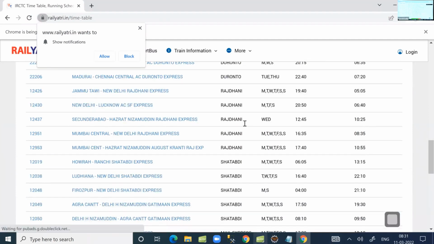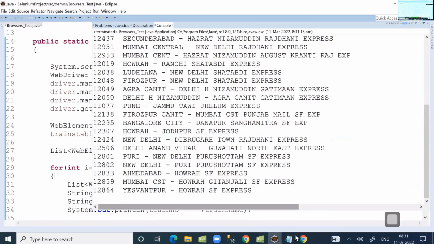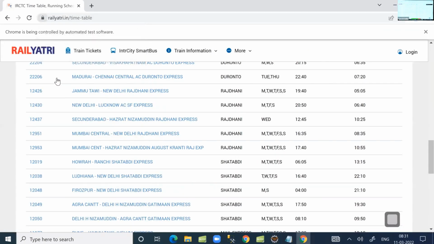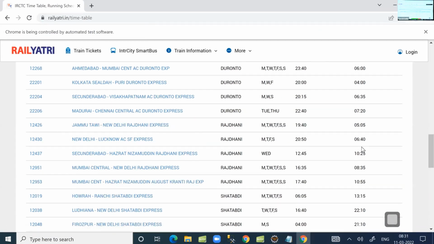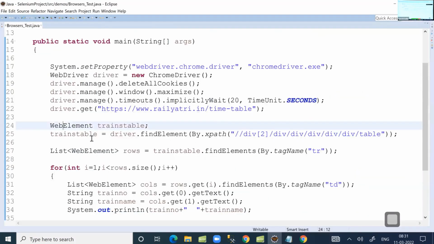Reading the train number and train name. Now I want to retrieve the complete data present in this table: train number, train name, train type, run days, departure time, arrival time. The complete data I want to fetch. Well, what do you want me to change in this logic?